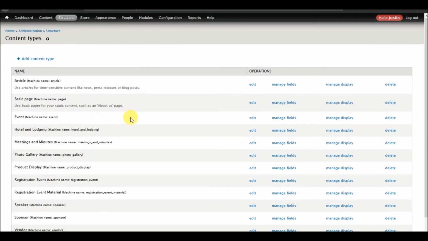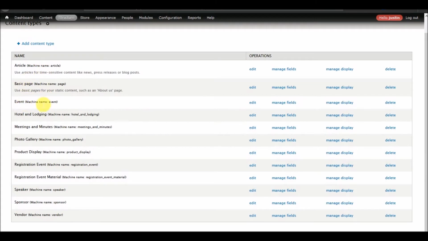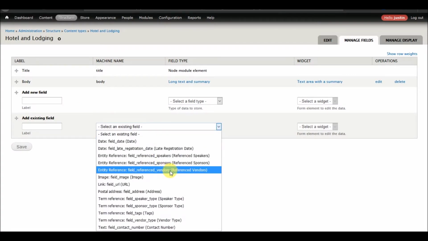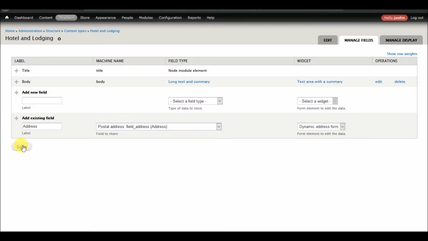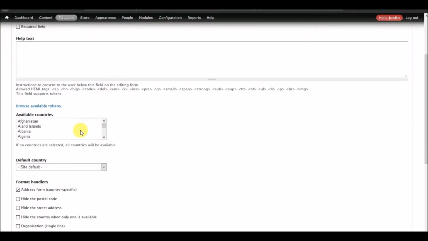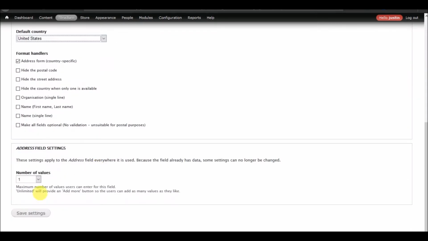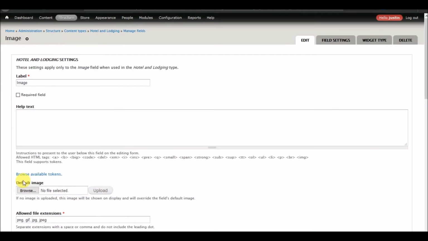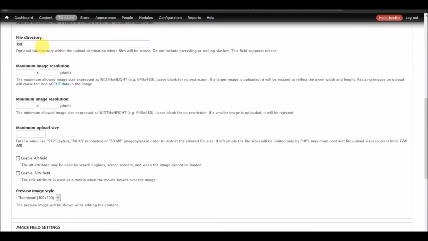So if we go back to our content types, I think the next thing that we can probably fill out is the hotel and lodging. So let's go ahead and add some fields to this. An obvious field is going to be the address. I'll go ahead and configure this the way I have been with United States. I guess we can go ahead and add the same fields we had for speaker, sponsors, and vendors: image, URL, and contact numbers, because that could certainly apply to this as well.